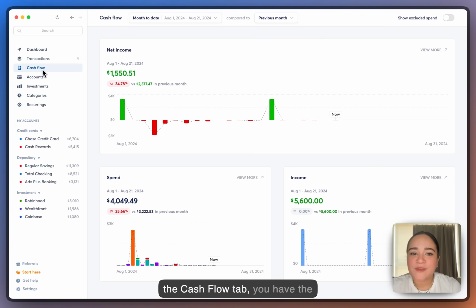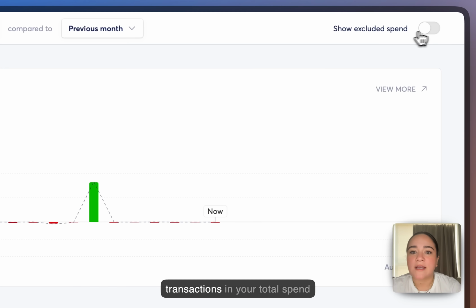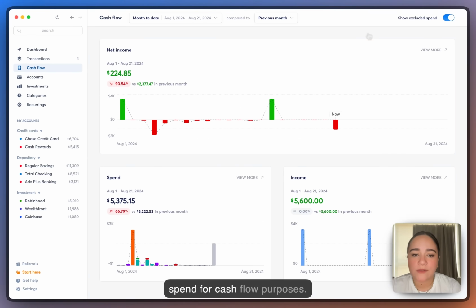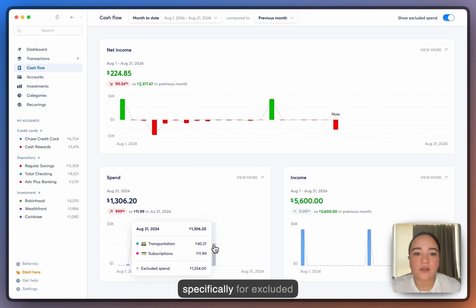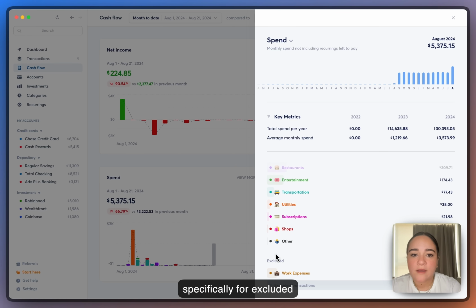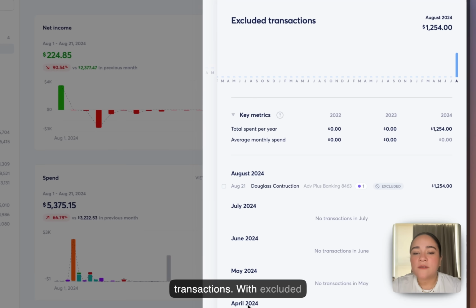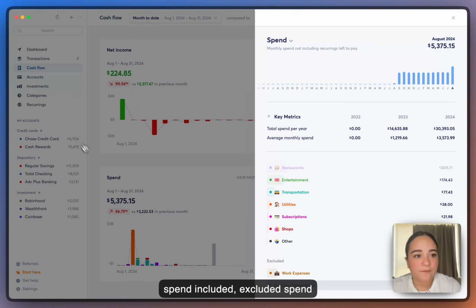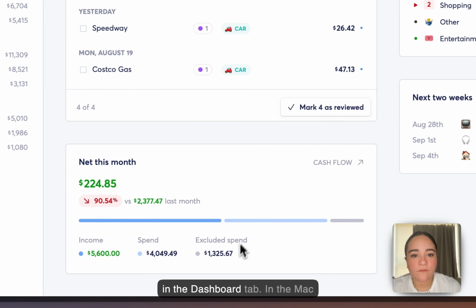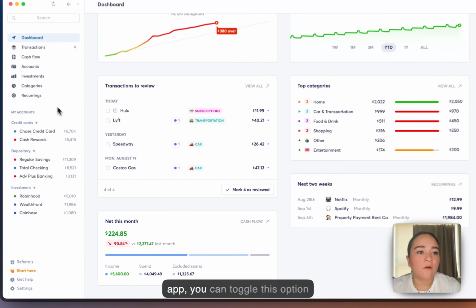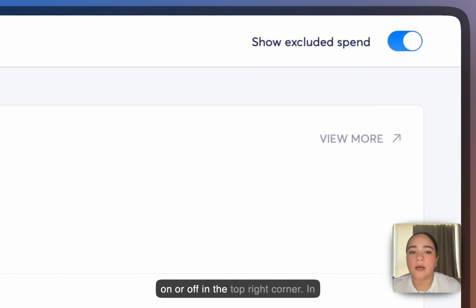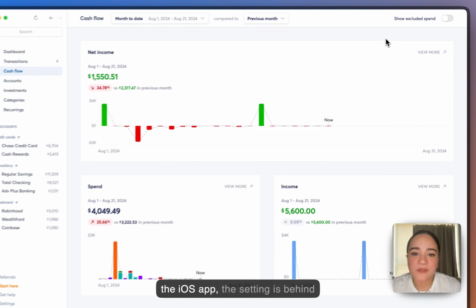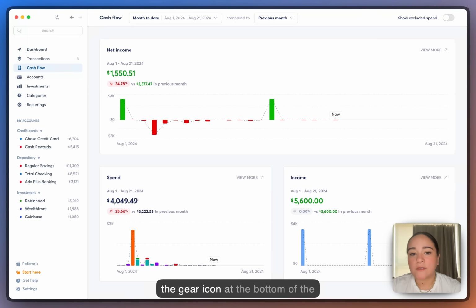In the cash flow tab, you have the ability to show excluded transactions in your total spend for a better view of your actual spend for cash flow purposes. There's also a new view specifically for excluded transactions. With excluded spend included, excluded spend will also be shown in the dashboard tab. In the Mac app, you can toggle this option on or off in the top right corner. In the iOS app, the setting is behind the gear icon at the bottom of the tab.